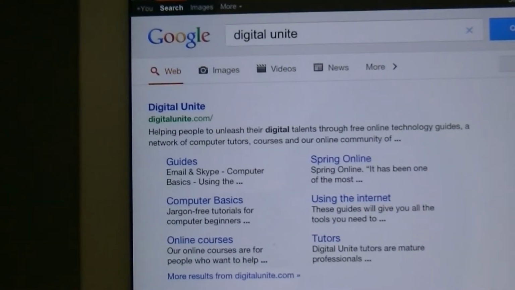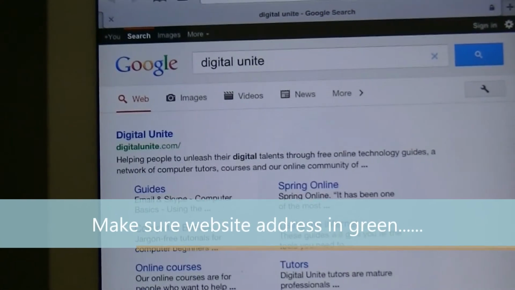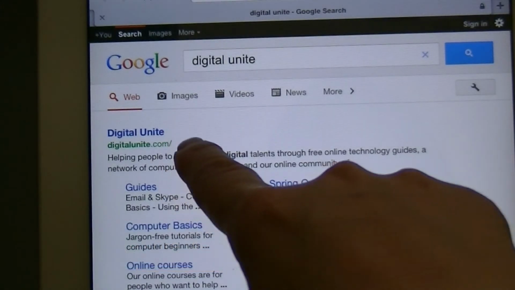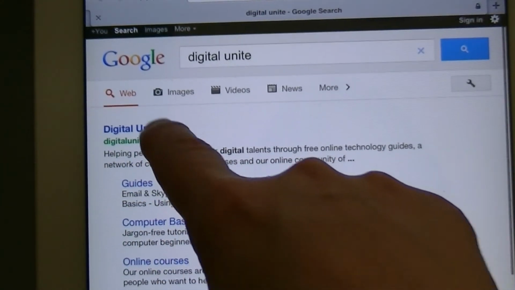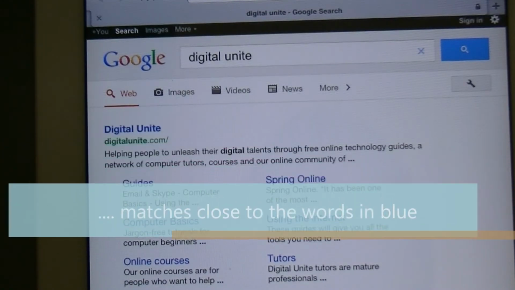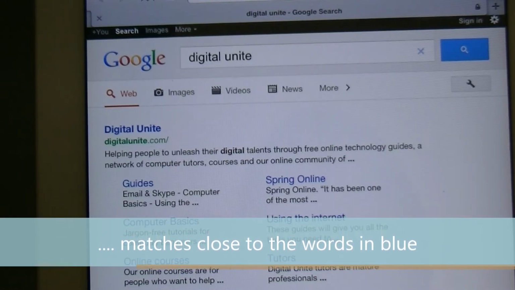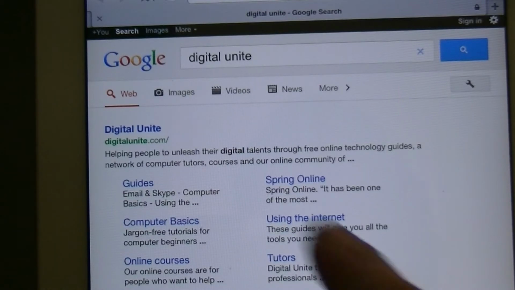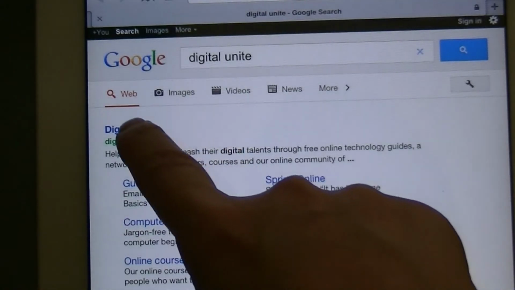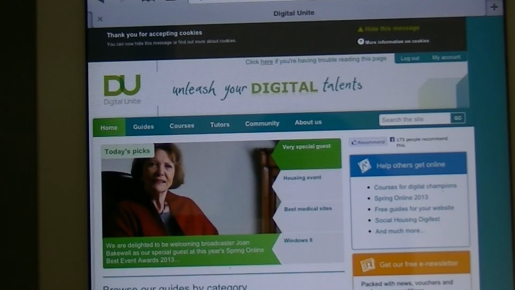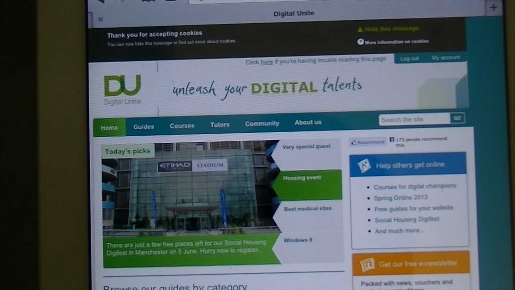Not only does it have to say Digital Unite in blue, but underneath here there's an address in green that will also need to say Digital Unite or digitalunite.com as it is there. So I know that when I tap on Digital Unite, it will now take me to the website. And that's how you do a search on the web on the iPad.